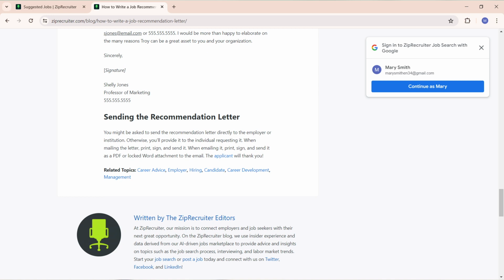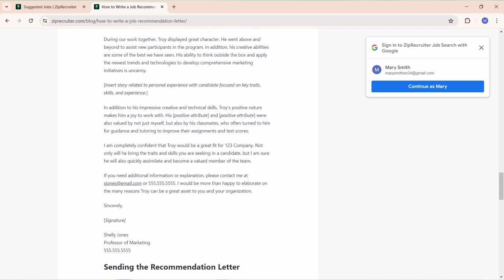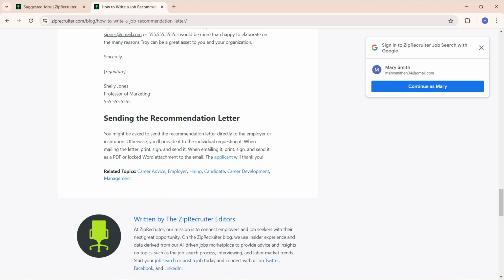Now, once you have finished writing, after following all of the steps to write a strong one, how can you now send this reference letter to Ziprecruiter? You might be asked to send a recommendation letter directly to the employer or institution. Otherwise, you provide it to the individual requesting it. When mailing it, print, sign, and send it, or send it as a PDF attachment to the email.